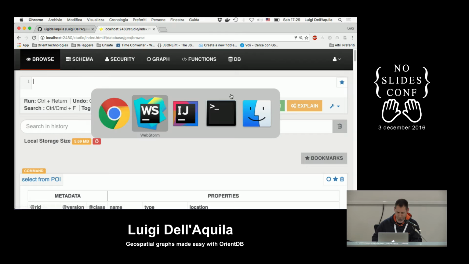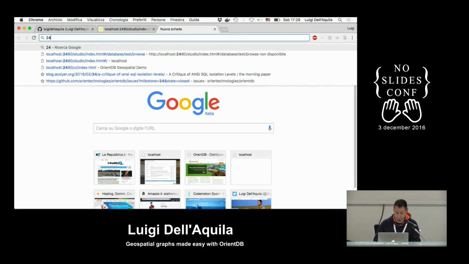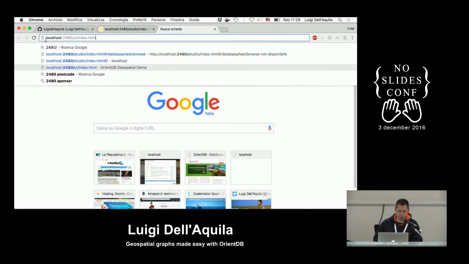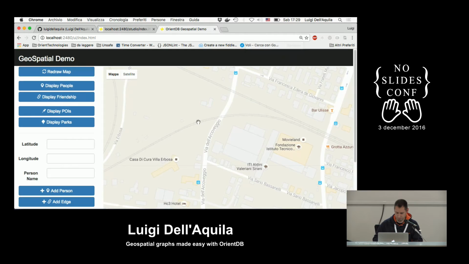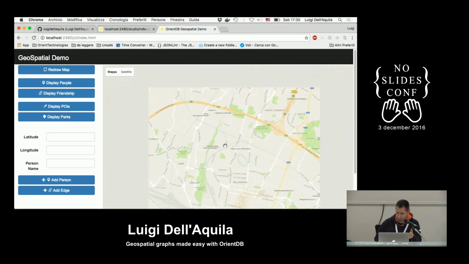I'll show you that. Okay, I wrote a simple application to show you this. It's running inside OrientDB, at 2480/UI/index. OrientDB has a built-in web server. It's mainly for the REST API, but you can also deploy your HTML and JavaScript files inside and let it serve your content if you want. Don't do it in production, but that's fine. This application just displays a simple Google map and displays where we are. This is the Bologna map, and we are exactly here.